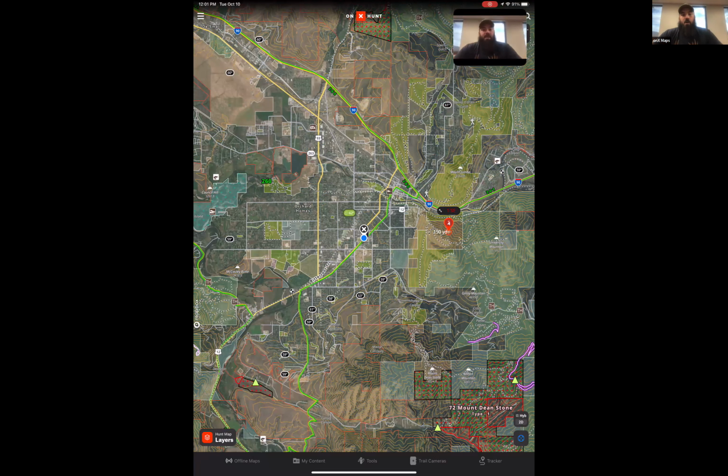So if you were looking at your home and you were at your house, the next time you open it up at home, it'll show your location. But if you were looking at a spot 20 miles away and then you open it up, it's still going to show that spot 20 miles away until you hit that location button. And then onX is able to ping your phone or your tablet to pull up your location on the map.